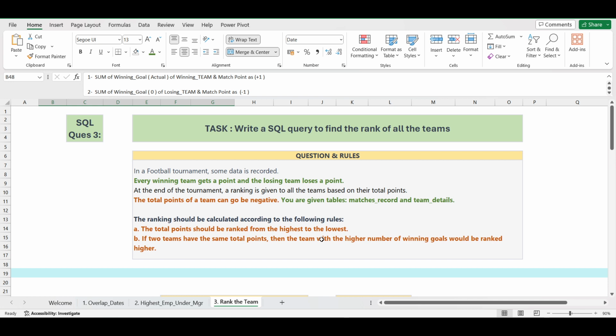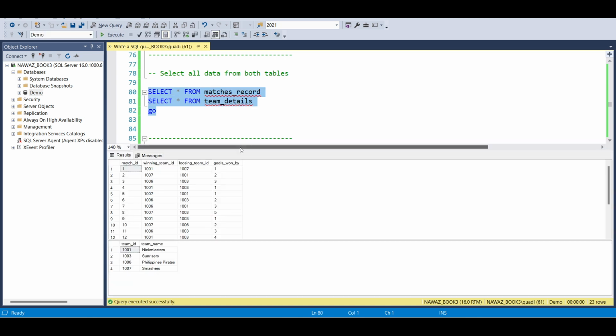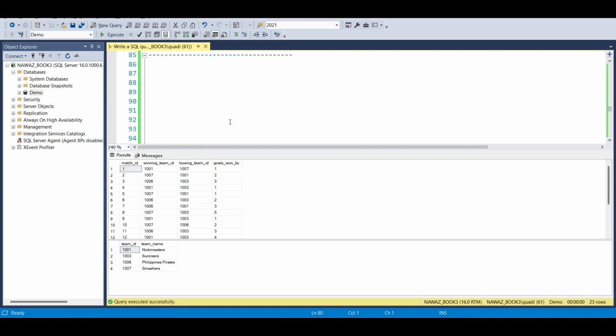I hope you have understood the question. So I will just go to SQL Server and write the query whatever I have explained. I already created the tables, the match record table and the team details table, as you can see here. So we will write the query first.